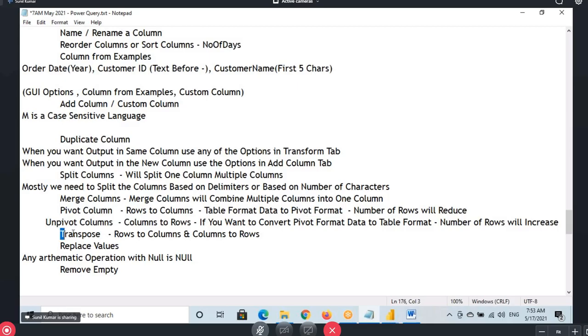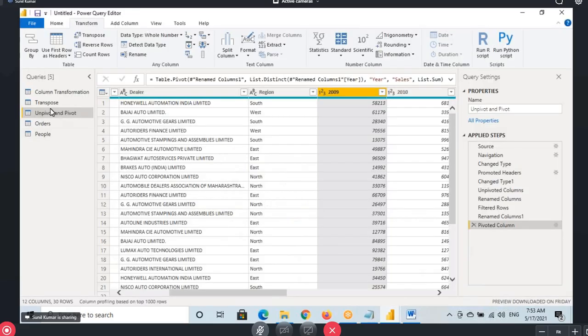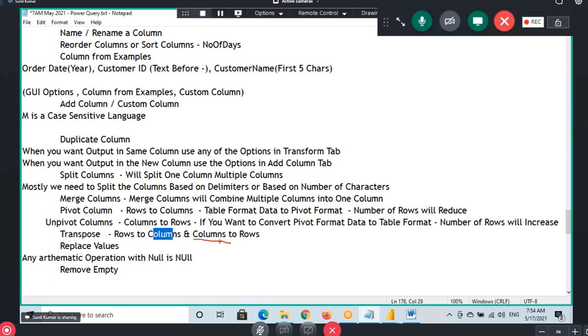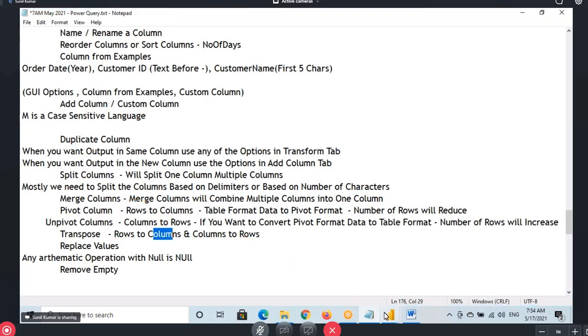There is an option called transpose. Transpose will do both of them at the same time, guys. Now here in the pivot, you are taking rows to columns. In the unpivot, you are bringing columns to rows. Either one you are doing, but in the transpose, it will take rows to columns, and as usual, bring columns to rows. Both it will do. So look at this, how it will do.